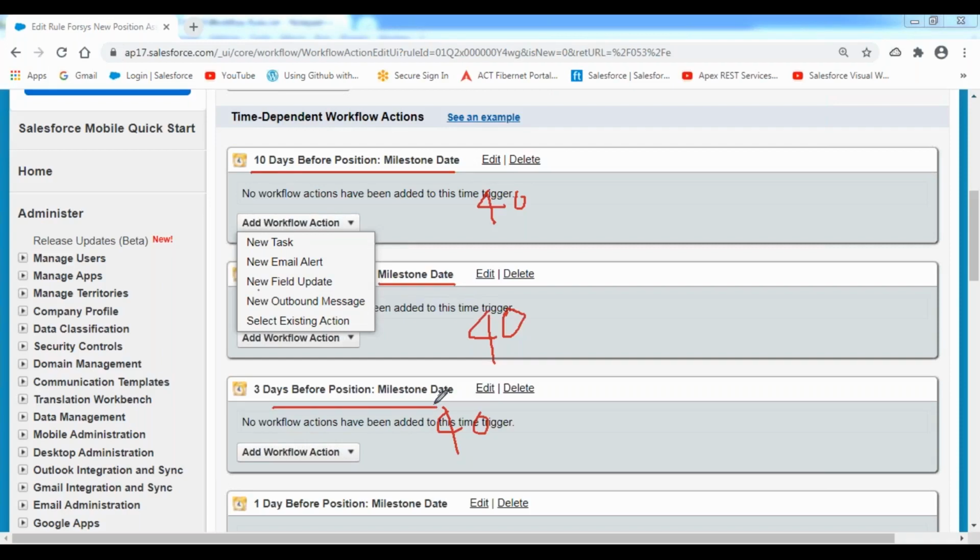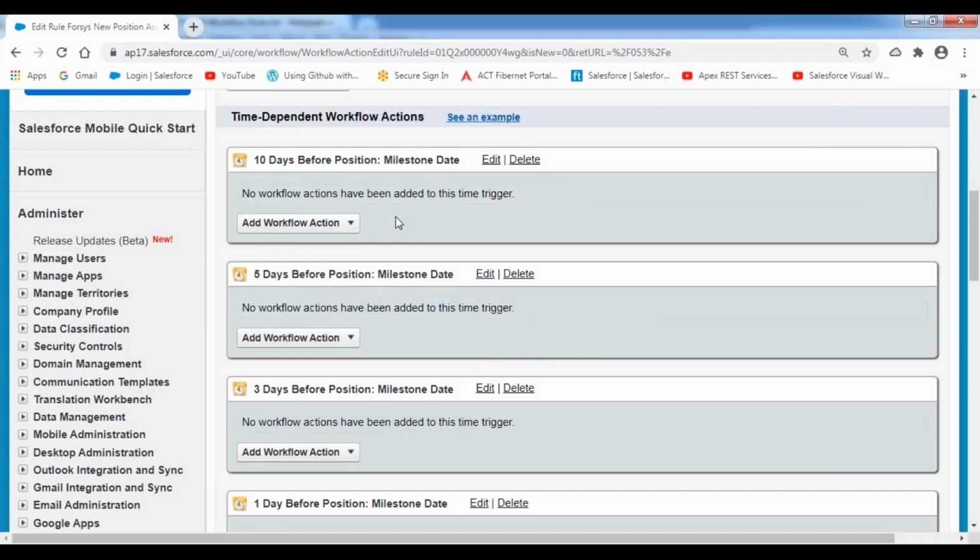So in a single workflow rule, we can add a maximum of 10 time triggers, and in each time trigger, we can add a maximum of 40 time dependent actions. I will give you all the governor limits at the end of this session, after this implementation. I will show you all the limitations also.